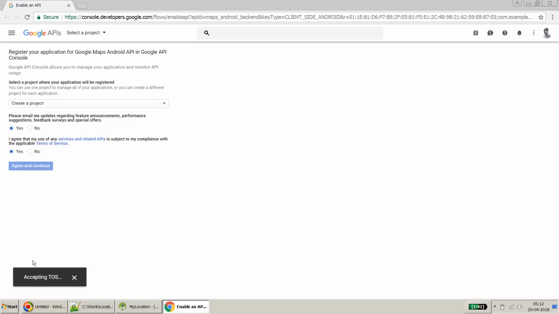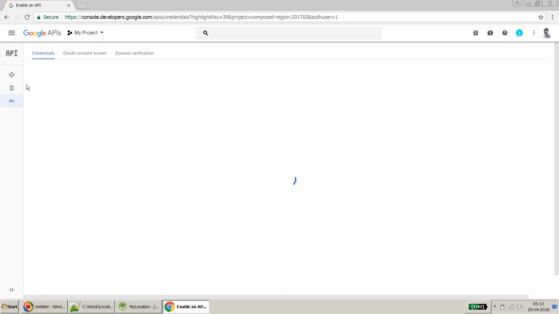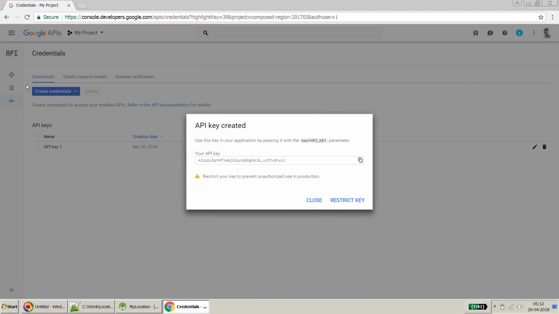It will take some time for preparing your project. So if you note over here, it's doing something. It's taking time to create your project, so you will have to wait for that time. Once this project is created, it will enable APIs, and in the next page if you see, the API is enabled. So now you have to create an API key. You just click on this button, and I guess you should get your API key over here.